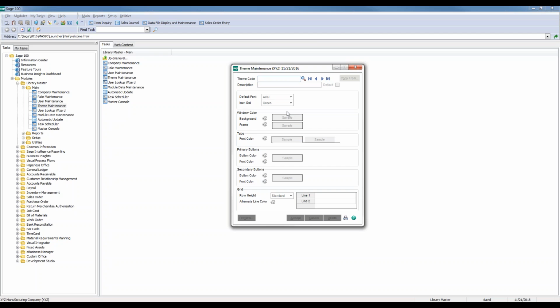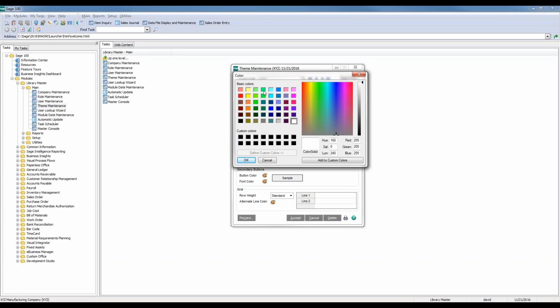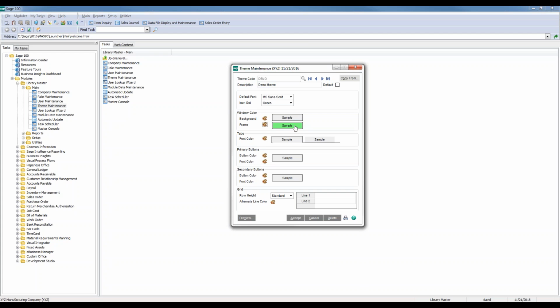I'm going to go ahead and create my own so I can go through all these different options with you. I'm just going to call this demo. First of all, you'll notice we can actually change the font that we're seeing things in. I'll just go ahead and do that. The icon set, you can go classic or green. I'll show you what that comes along with. As in prior versions of Sage, we can change the background color or just the frame around the background. We'll go ahead and set a light green frame. I don't like things to be too obnoxious, so yeah, that looks decent. So that's my background frame.